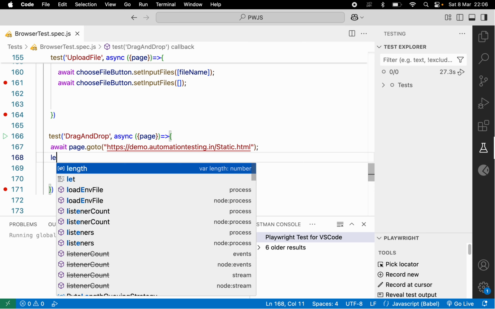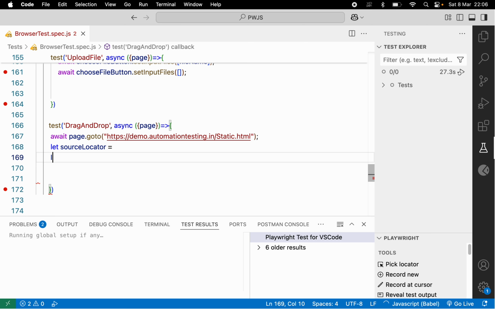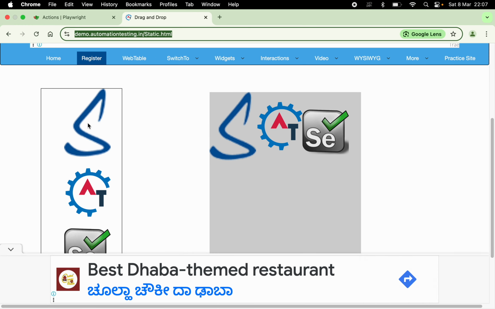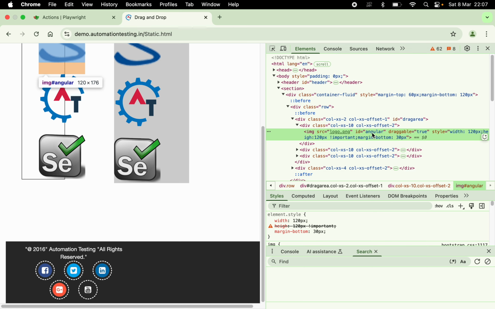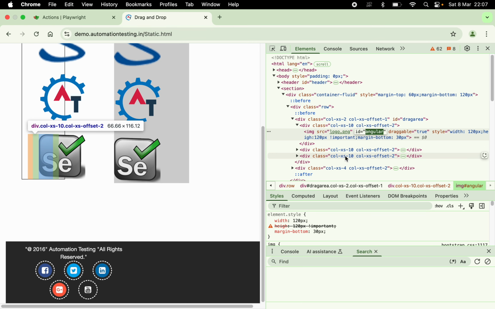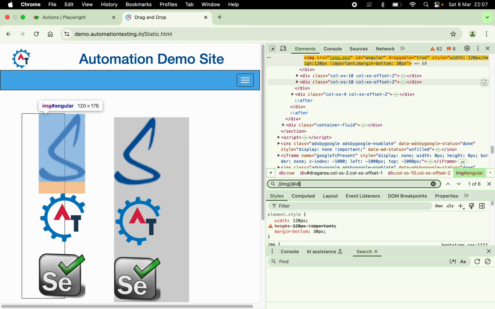Okay, let me create a variable source locator, and I will create another variable as destination locator. Okay, let us construct the XPath for this one. If I construct the XPath of this one, the ID is Angular. So I can write it like this: image, at ID equal to Angular.